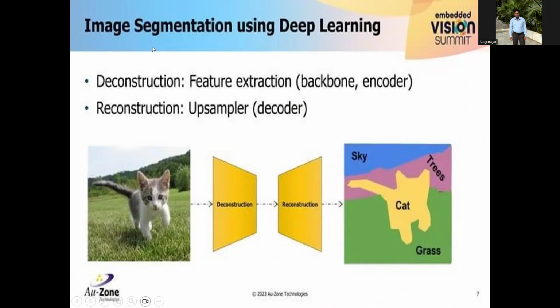If you follow this concept, we have to remember two things: one is deconstruction, another is reconstruction. The deconstruction is done with the help of feature extraction, where you have a backbone encoder. And reconstruction uses an upsampler, following the decoder. So this is the diagram. Suppose you take an image dataset and want to train, and assume there is a cat. After training and prediction, you have to identify everything: the sky, tree, the cat and the grass also.